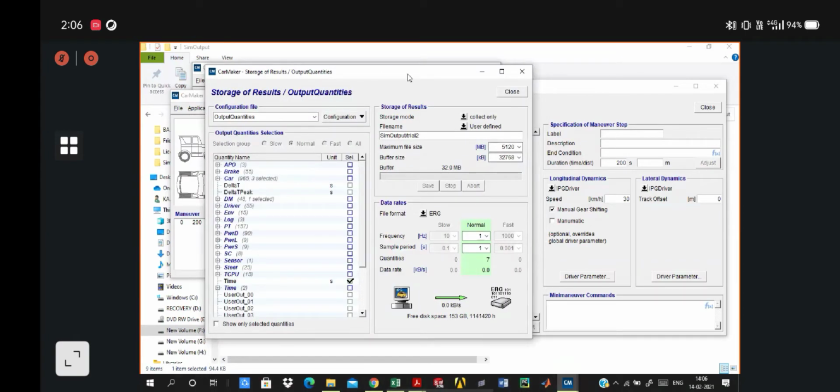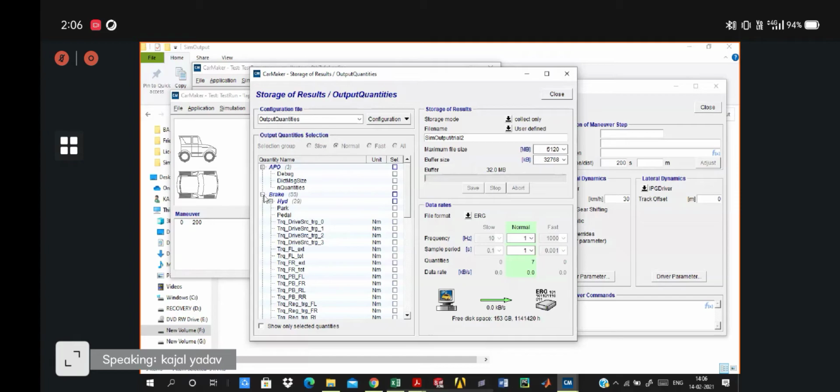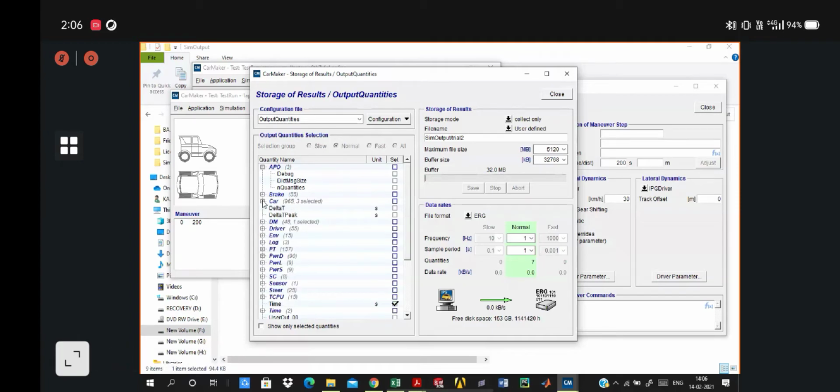So here there are various output quantities on the basis of which you can define or know the performance of your vehicle. All of these quantities are listed in this tab. You can just select these quantities, and you can see your vehicle behavior specifically in the IPG control file.